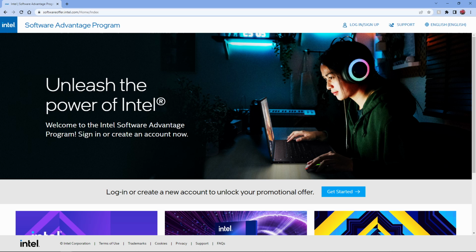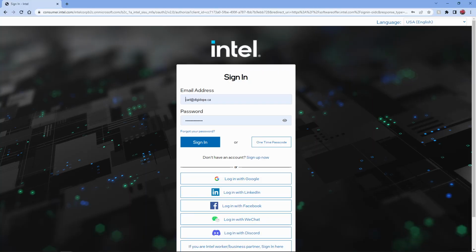Once you're there, you're going to want to go to the top right corner and click on Login and Sign Up. If you don't already have an account, create a new one. I recommend using an email and password to set this up. There's no reason for you to have to give Intel access to your social media to sign in. They're going to be invasive enough with your computer shortly.